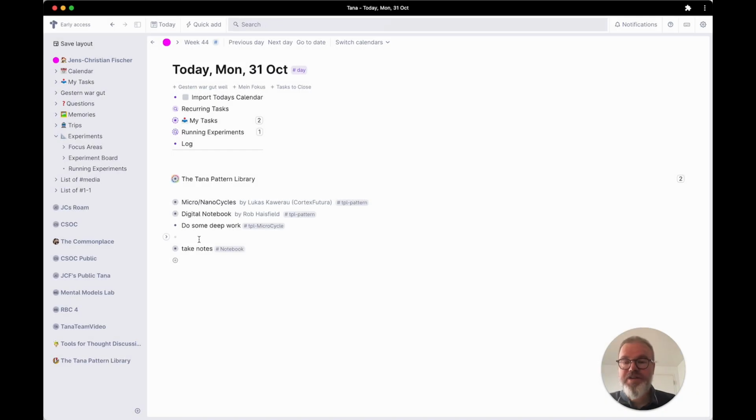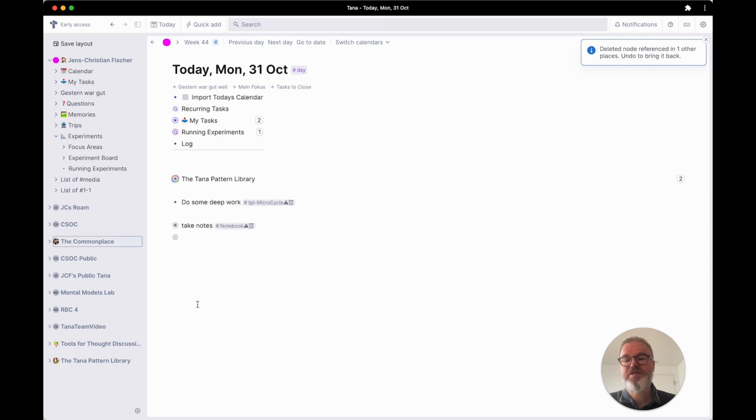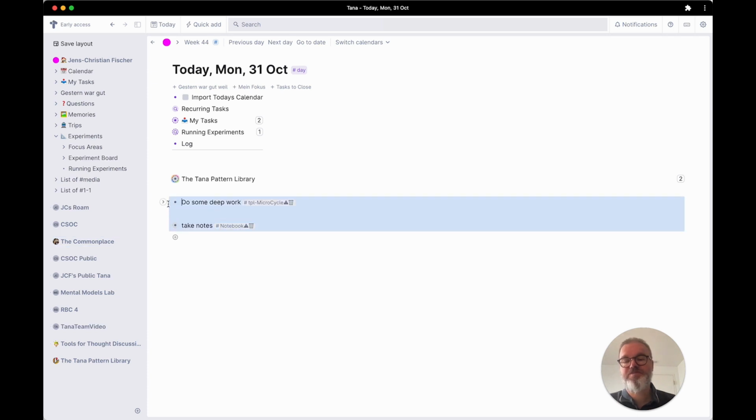If you want to get rid of those super tags, you know, just remove the node, delete the node. You can see that the tags now have been removed, as well as the tag definitions. You still get to keep the fields as usual in Tana, but the tags themselves, they have disappeared.